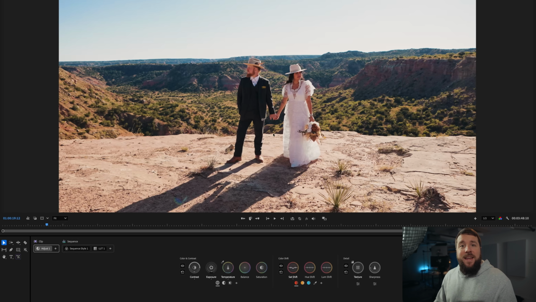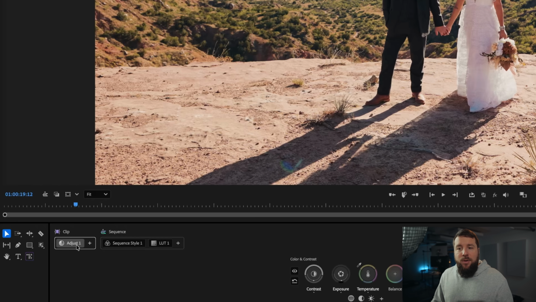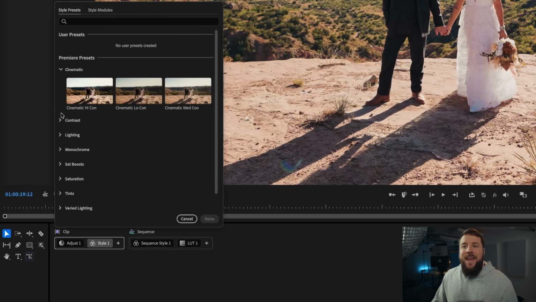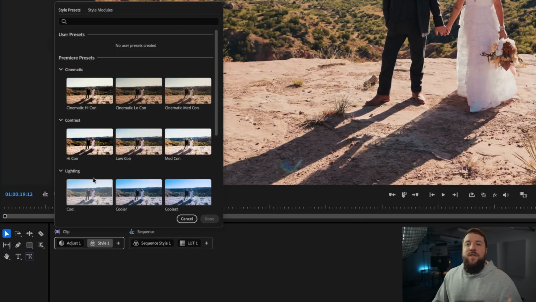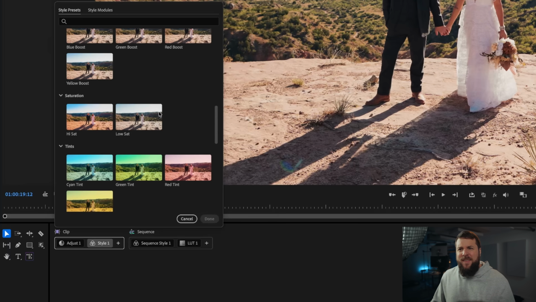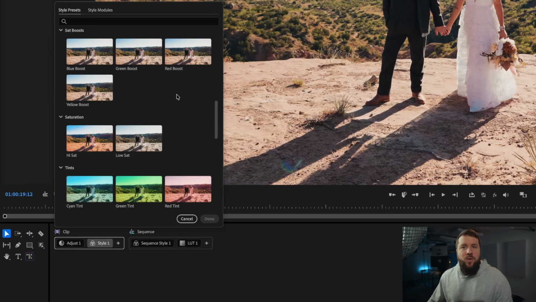Currently, we've just been adjusting this clip, but if you click the plus button down here next to adjust, and then you can click on add clip style, that is going to bring up a brand new menu with a ton of different style presets. And you can think of these kind of like super advanced Instagram filters that give you a ton of control and a great starting point. You've got cinematic presets, cool and warm lighting, black and white, boosted saturation, just a ton of cool options.